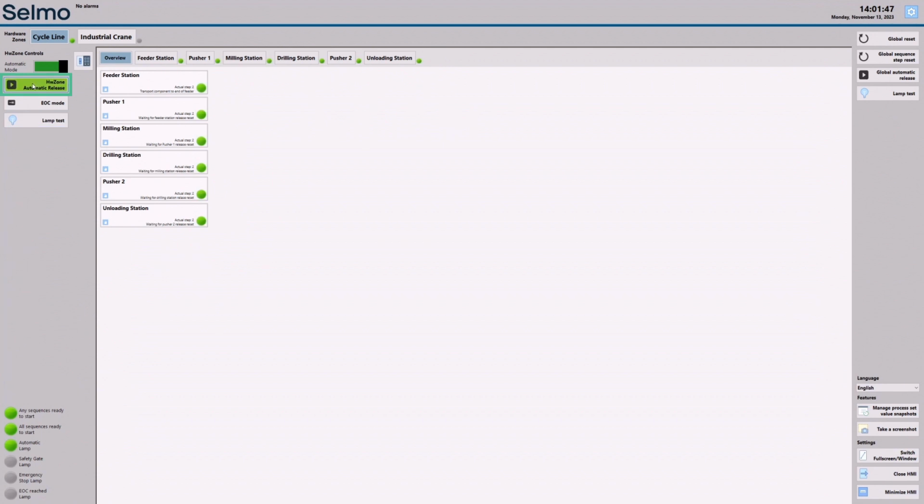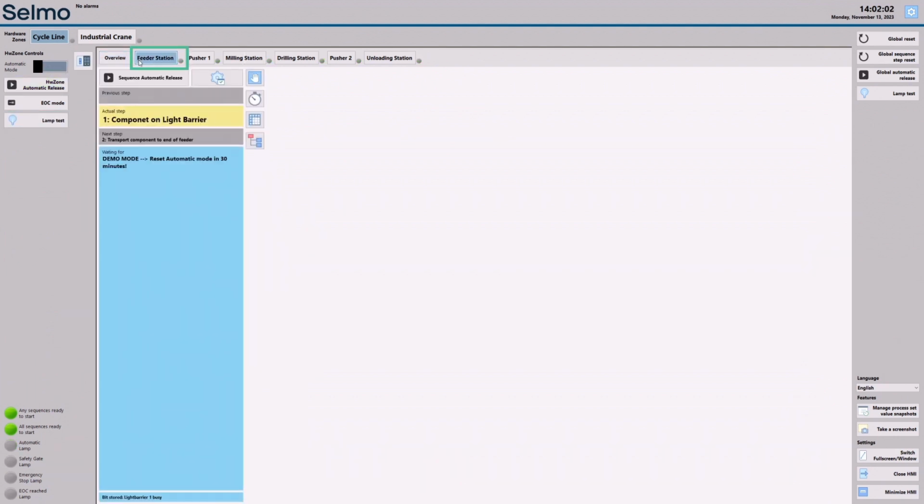Automatic Release enables the automatic operating mode. EOC mode. By activating the end of cycle mode, the sequences are executed up to the EOC step, and then automatic mode is stopped. Sequence Control. To start automatic operation of the sequence, the automatic mode switch for the hardware zone must be activated. If no error or CMZ is active and the waiting for is colored blue, automatic mode can be started via the hardware zone automatic release button.